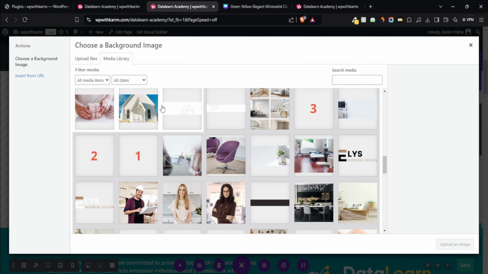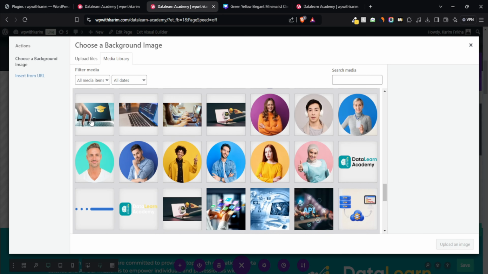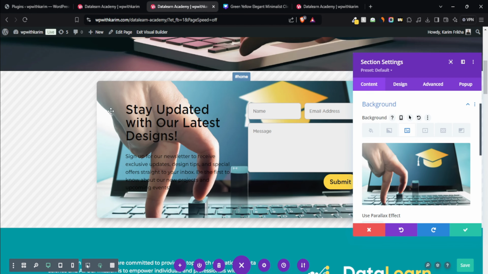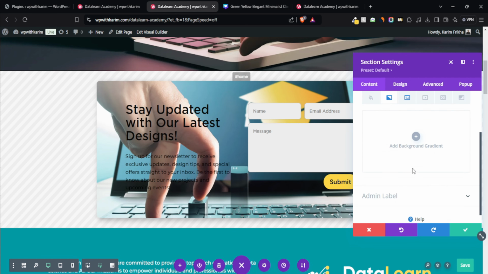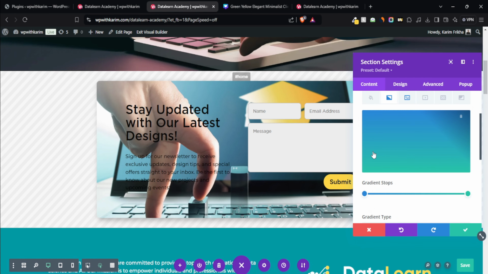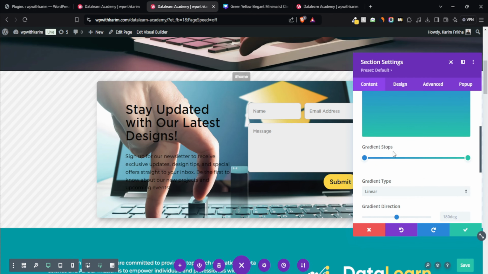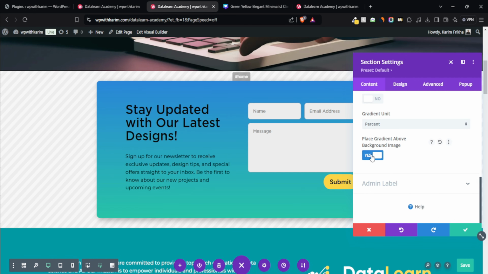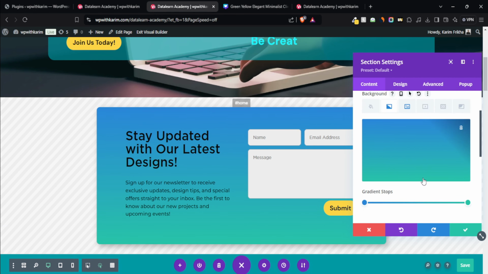So I think I already have an image. I think this one or this one might be better. Okay, so as you see, it's replaced. I just want to have a background layer. The gradient is still not appearing, so you need to activate this option here. Okay, that's better, much better.